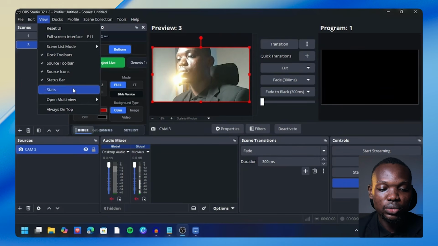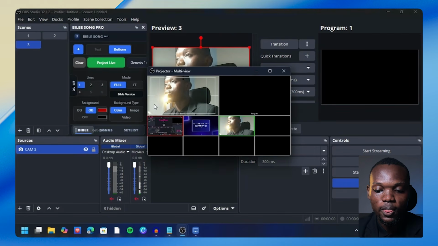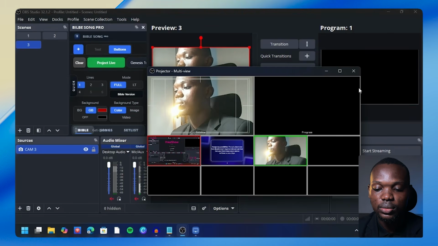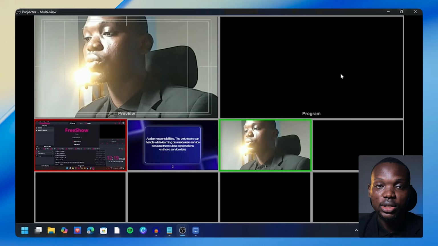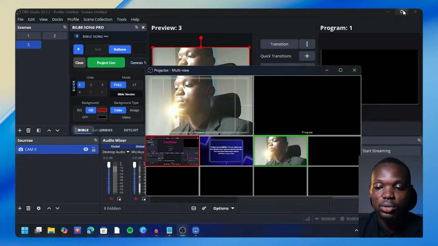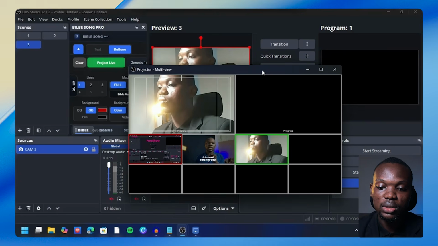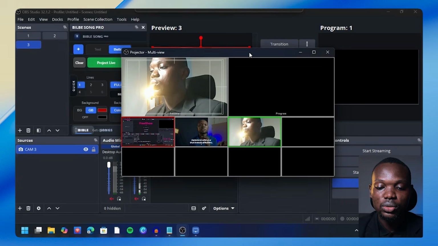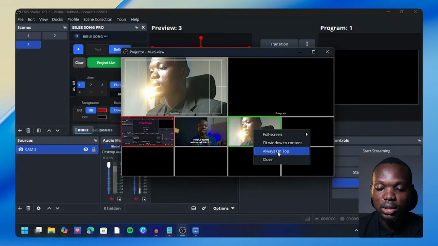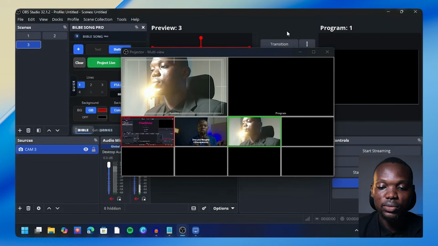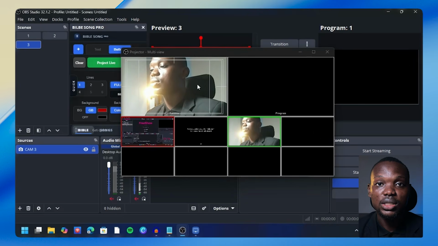So go to your View and open Multiview, select new window. Then you can see 3 of the cameras here. You can make it bigger, or you can just make it full screen, but I like making it a little bit smaller, so that if I want to adjust any other thing, I can adjust it. So we're going to put it here. Then here we're going to right click and select always on top. So even if you're doing something on OBS Studio, maybe like adjusting audio, the feed is still on the screen.